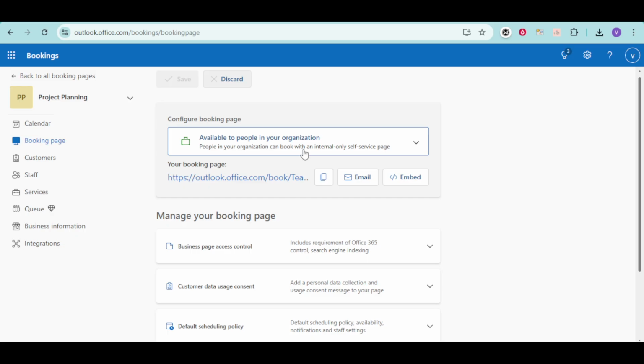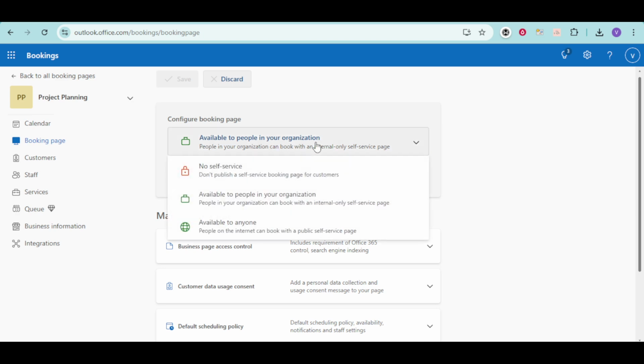Depending on your version of Microsoft Bookings, you'll either see a status option that you can change to no self-service, or you'll see a switch labeled available for booking. If you see the status option, set it to no self-service. If you see the toggle or switch instead, turn the available for booking option off.